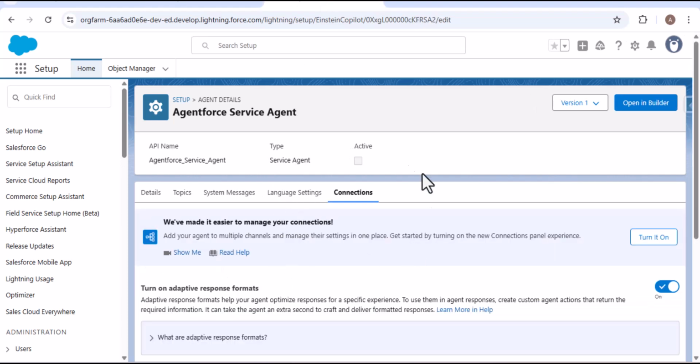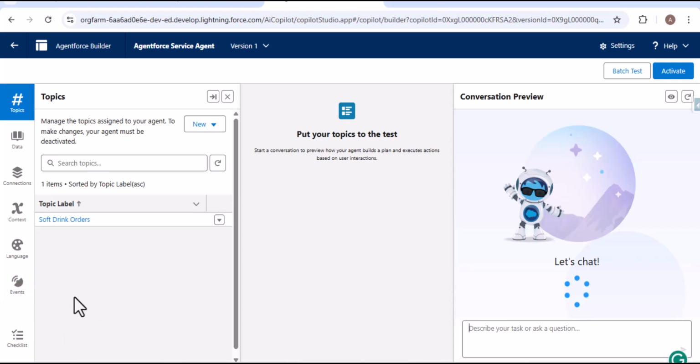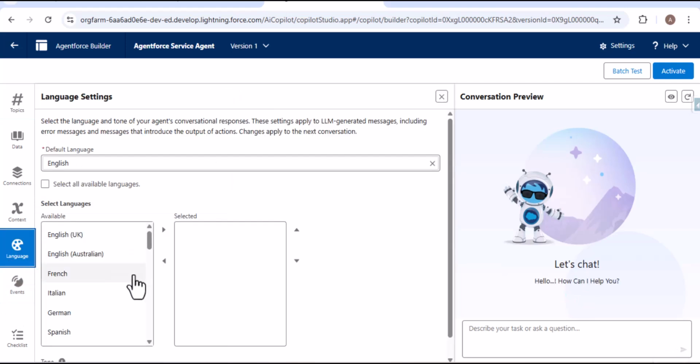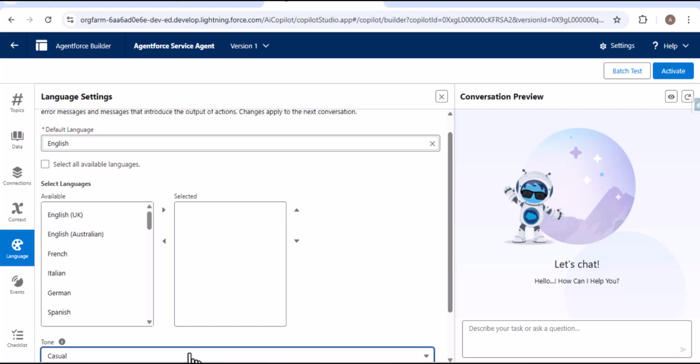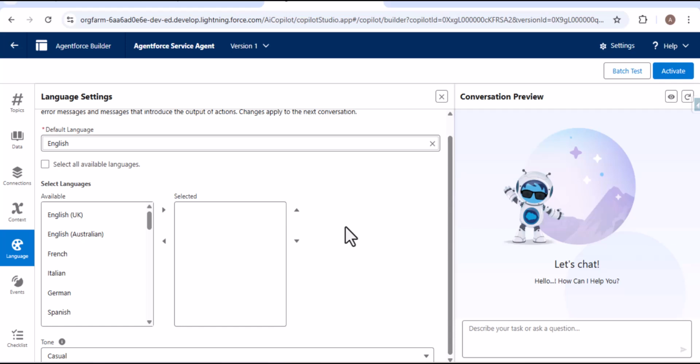Let me show you how we can change the language setting for the service agent. As I open it in builder for this service agent and click on language, from here we can select the language. Then as I scroll down, from here we can change the tone of the language. So this is an overview of the Salesforce agent builder.